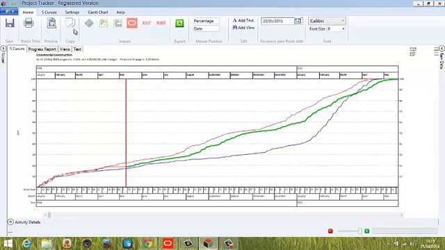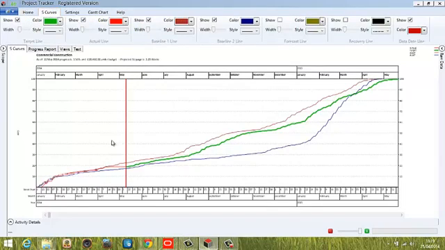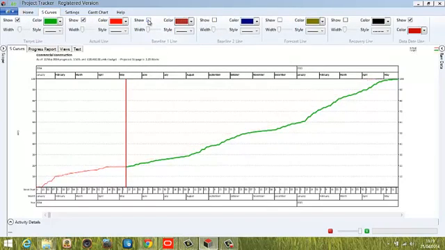Now when we first import the data, I'll just turn a couple of these off just so you can see things a little bit clearer. My red line here, this is our actual data, and this takes us up to our data date. Yeah, so our progress date is shown here, and then coming from it is our target line. Now both of these are customizable. In fact, all of the lines that you see in Project Tracker are customizable, both with color and also style.